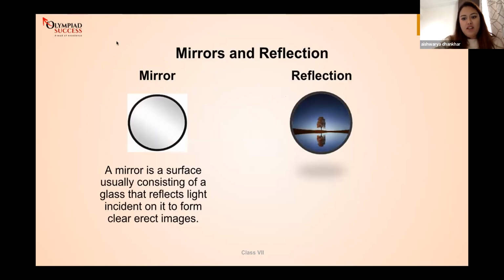Okay. All right. Now let's talk about how a reflection or an image is formed. A mirror is a surface that usually consists of glass and it will reflect the light that is falling on it. How is a mirror formed? We take a piece of glass and what do we do? How is a mirror formed? You can put it in the chat box.